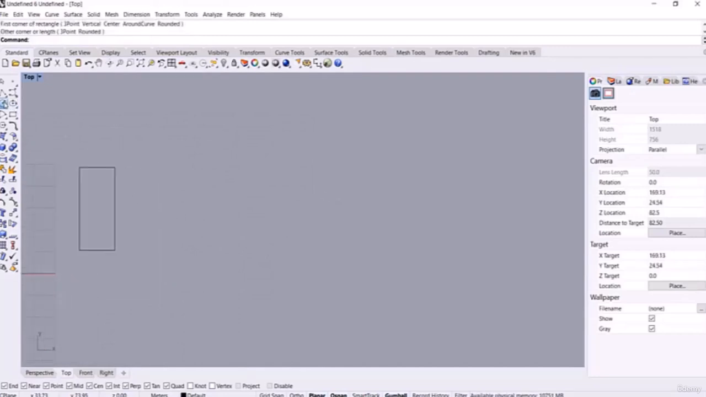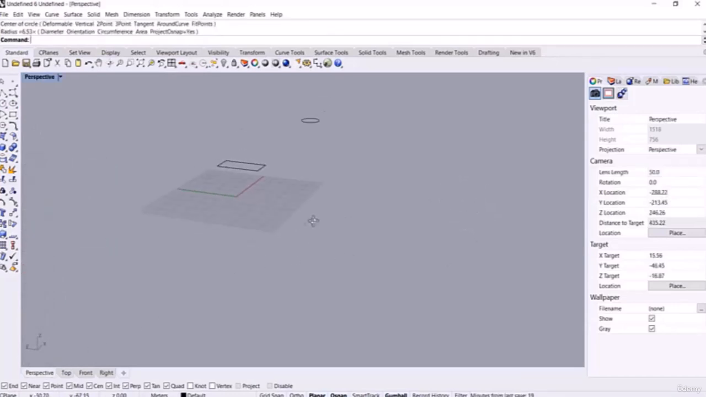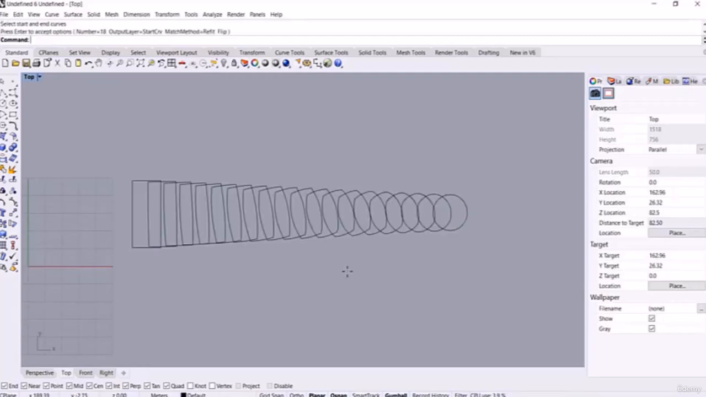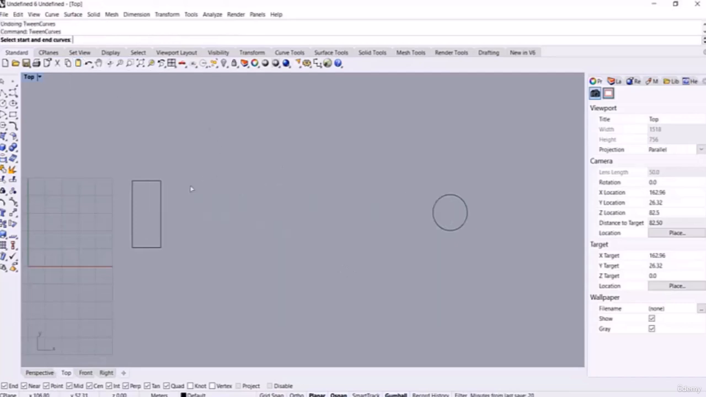Suppose that here we got a square or a rectangle. Then at this top view and this construction plane, here we got a circle like this. Check this out. Can we use TweenCurves between these two objects? And what do you expect? Look. This is fun.